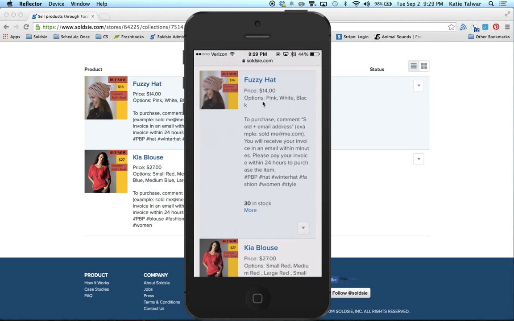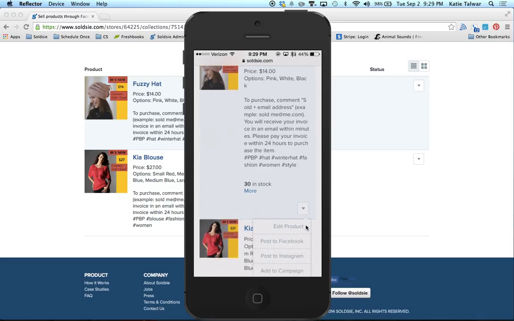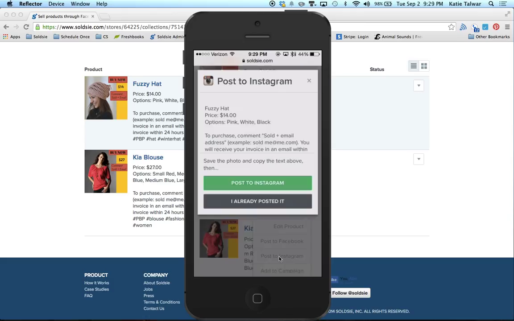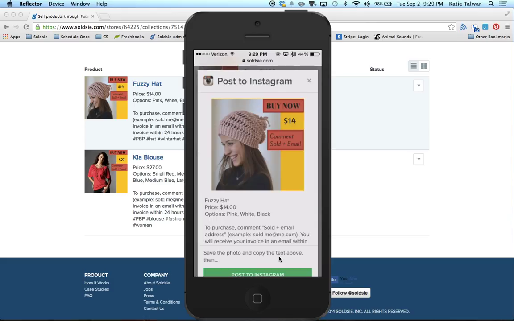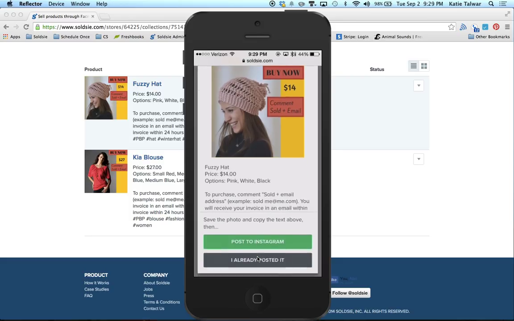So the first step is taking this item and pushing on the upside down triangle. When I click there, you'll see a list, and I want to select Post to Instagram. As I load up this item, you're going to see the image along with the description that I've written, and then the instructions. Save the photo and copy the text above. Then I can choose to either post to Instagram or I already posted it. Since I haven't posted it already, I'm going to choose Post to Instagram.